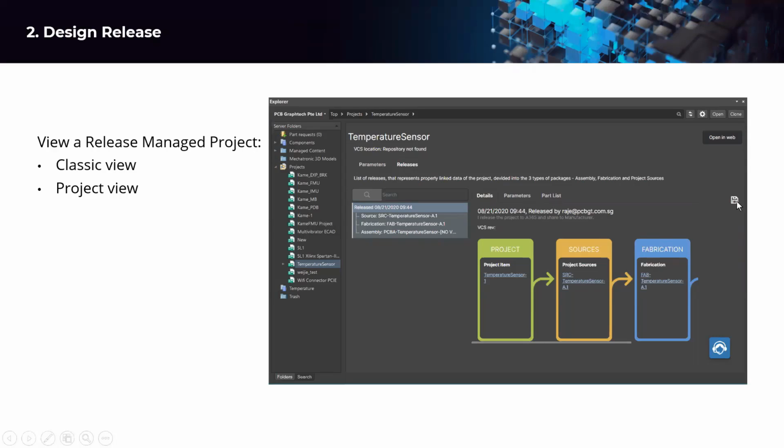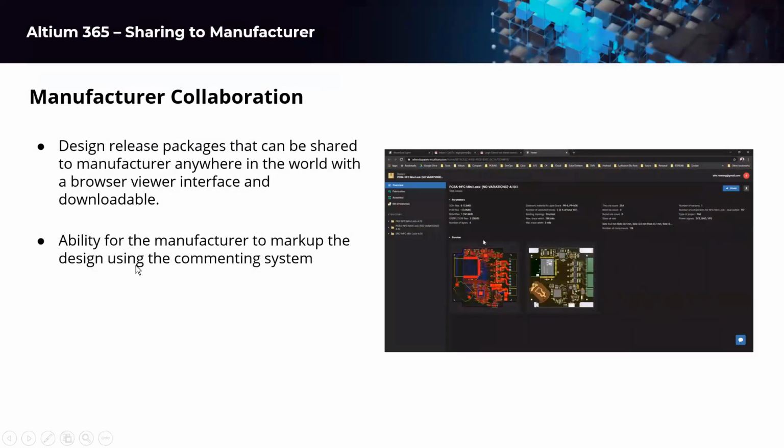You can also see the download version. You can download the revision of your project so that you can open it in your software. Then you can also see the option to open it in the website. If I click on open in web, automatically the project design will be opened in my Altium 365. So I can go directly to the web browser from the Explorer panel. Okay, then the manufacturer collaboration.